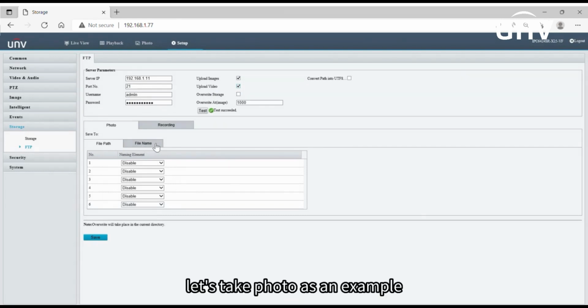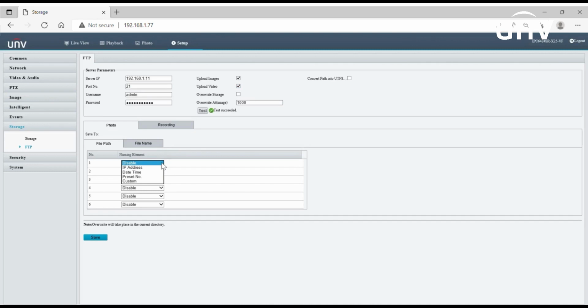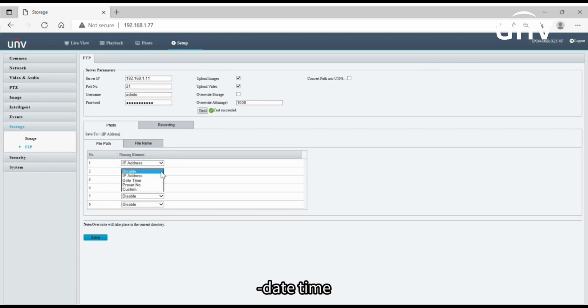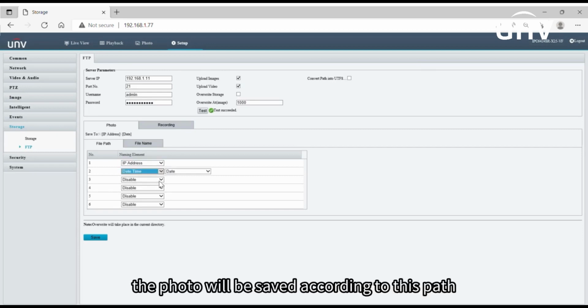Let's take photo as an example. From here, we set up the file path where these images will be saved. Choose one from the list or custom one based on your needs. For example, if we choose IP address, date time, the photo will be saved according to this path.